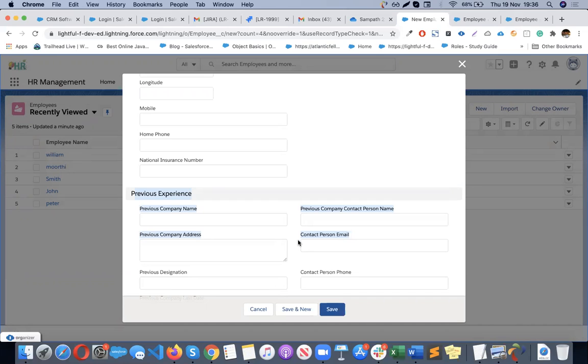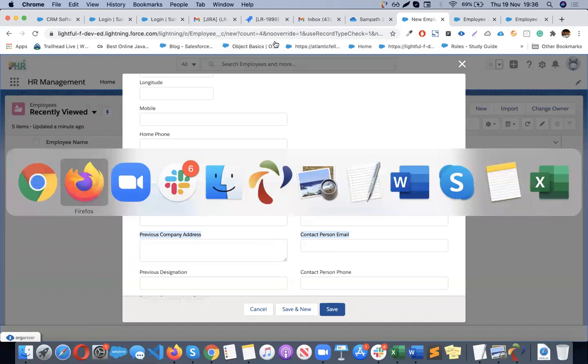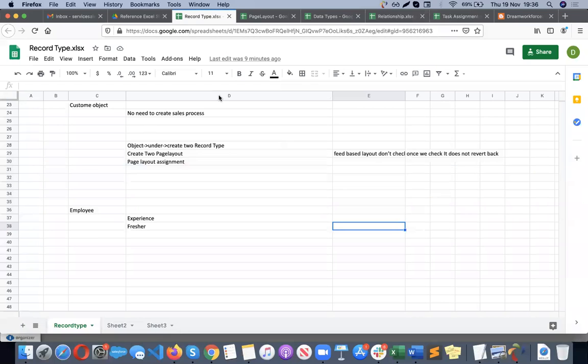Whenever you choose a record type, based on the record type you have chosen, the layout will be different. So for that you need to create a separate layout, remove whatever unnecessary fields, and assign the record page layout to a record type. Okay, any questions on record types? Sampath, can you explain one more time, please?